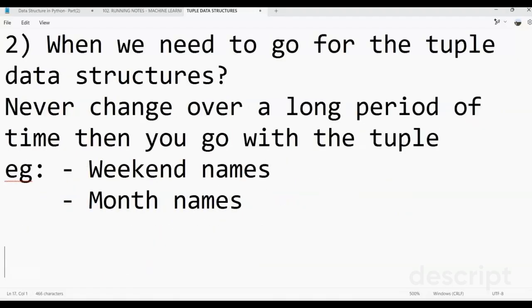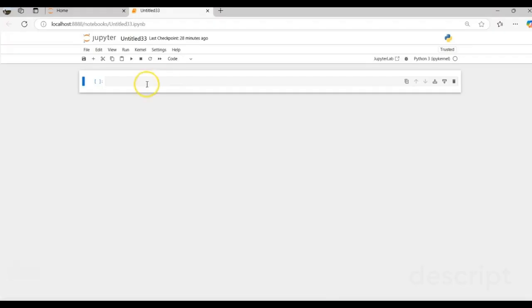Now we move to the examples, how we need to create the tuple in many ways. Let's move into the examples so you'll get some clear idea. I told you how we can store same or different type of elements in the tuple, so we will check this one.